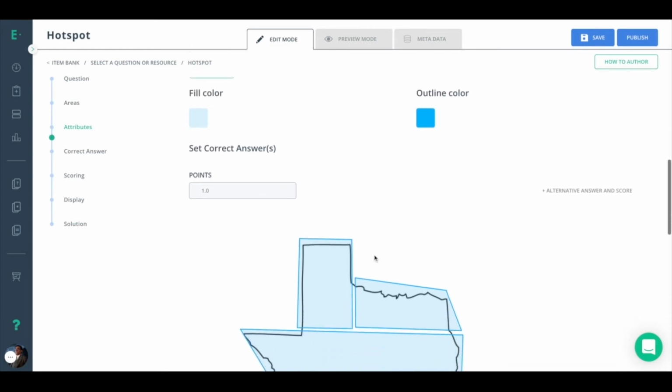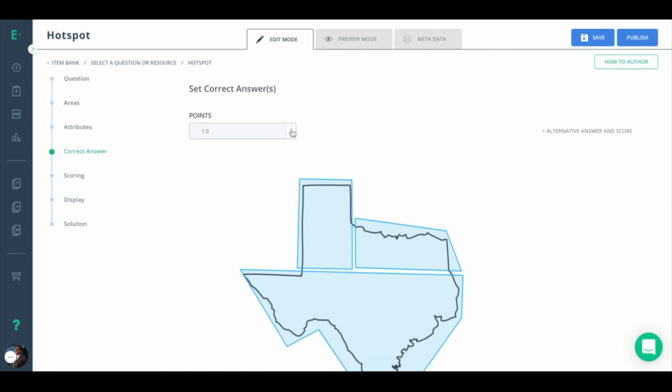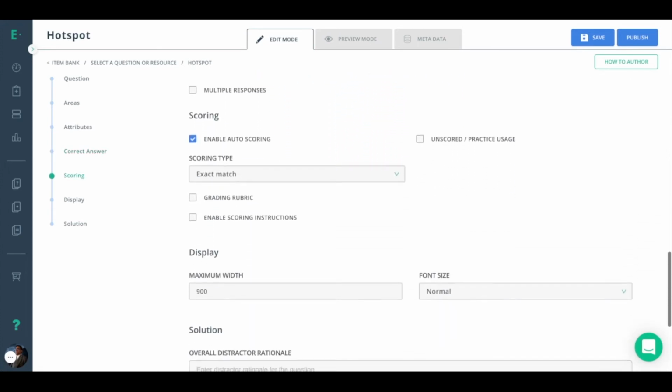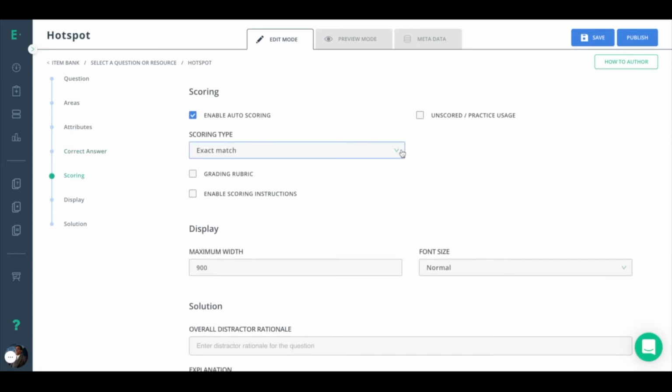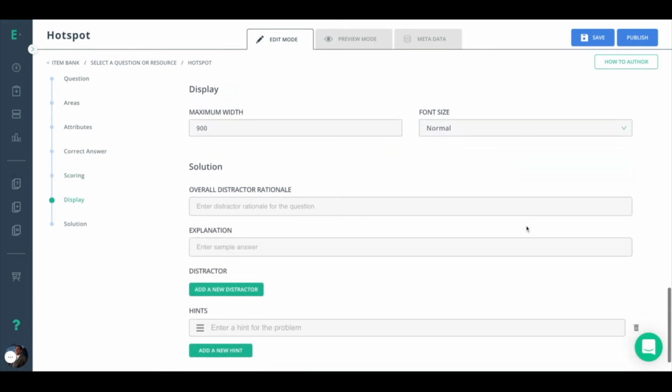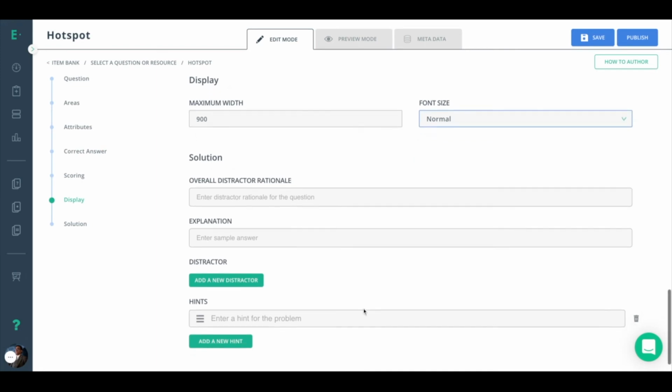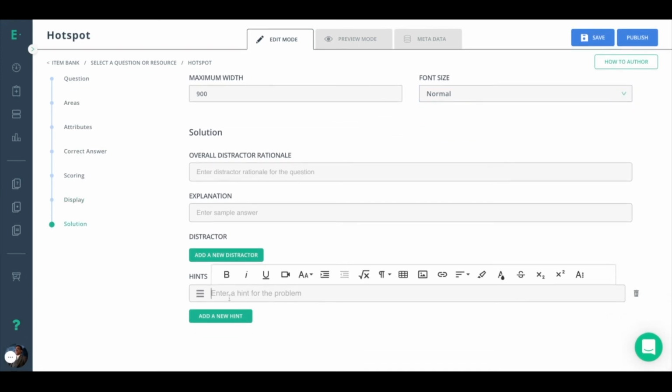Now, I have to set the correct answer. I can adjust the point value here and then select the correct answer, ensuring it's highlighted. Once I have selected the correct answer, I'll scroll down for some additional options such as scoring type and display options such as font size. I can also add a hint for my students here.